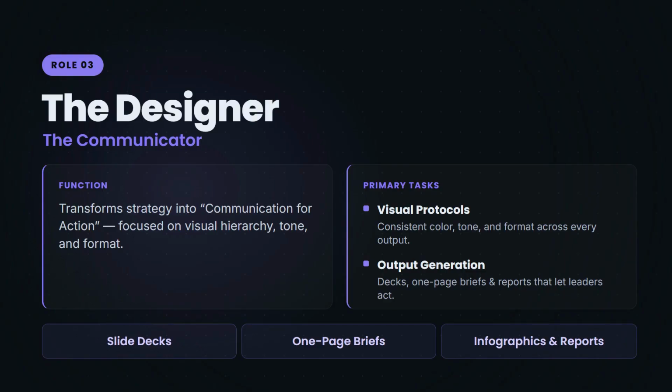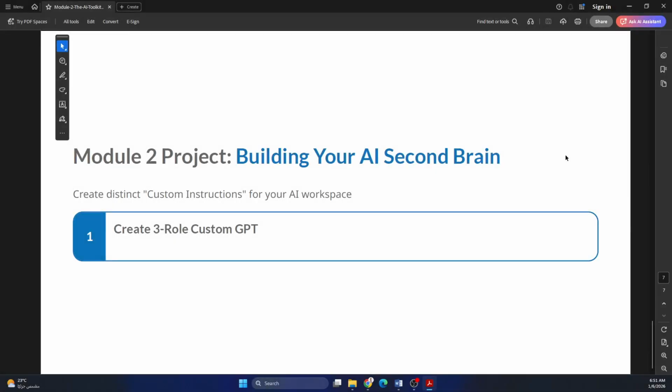The project is to build the AI second brain by creating a 3-role custom GPTs and bring all those roles into one project. This is what makes AI for NGOs, nonprofits reliable. The roles become repeatable. Researcher, strategist, and designer. So each output follows the same professional workflow. What to build? We'll create 3 instruction sets: researcher, strategist, and the designer.